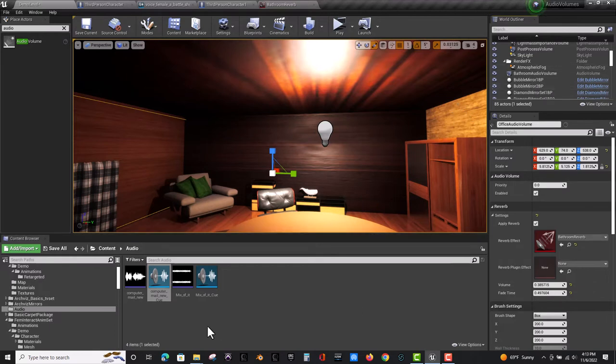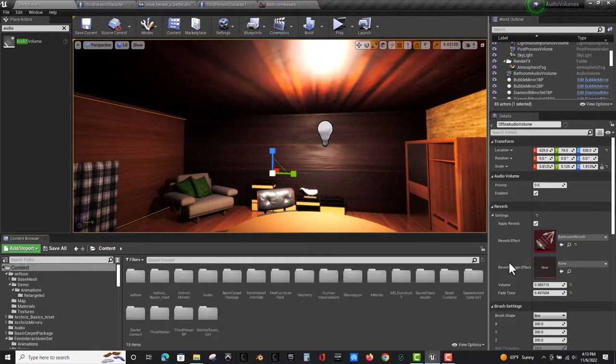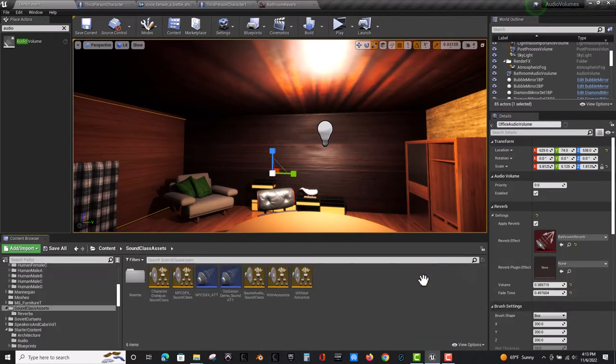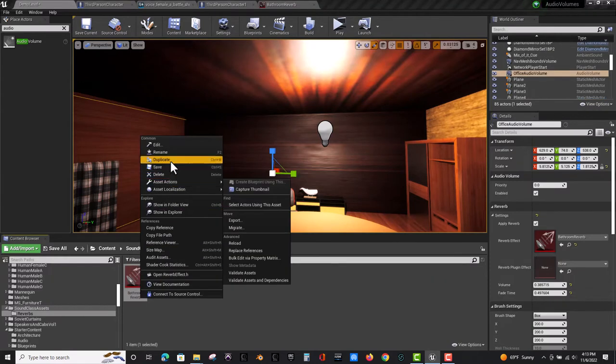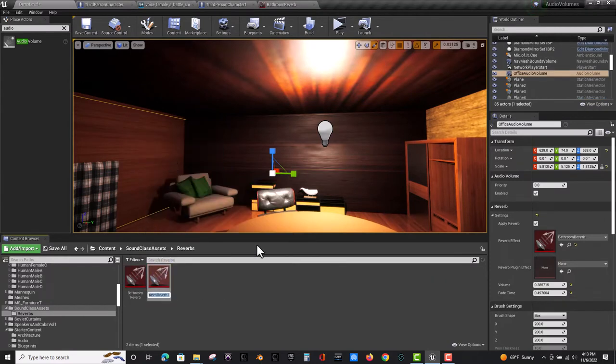And let's make a new reverb for that. Okay, so what I can do is Sound Class Assets, Reverbs. I can duplicate this and just change the settings, first of all, and the name, Office Reverb.